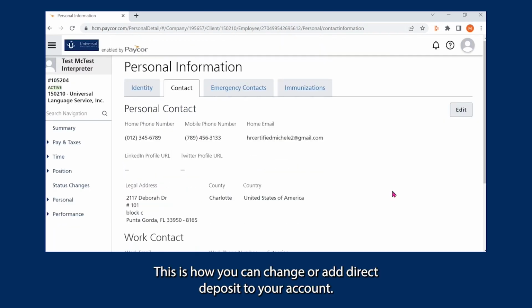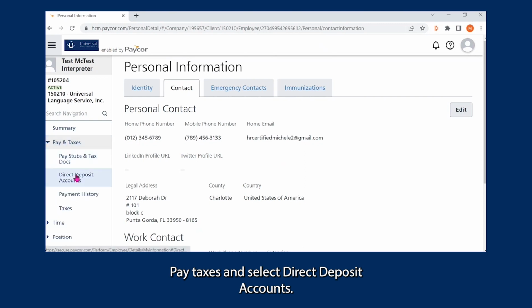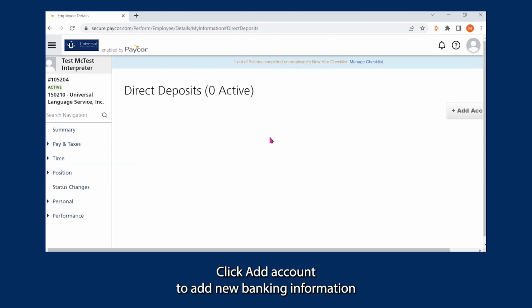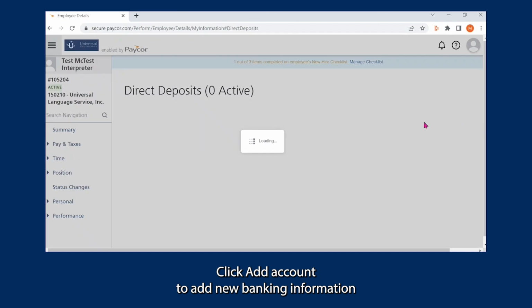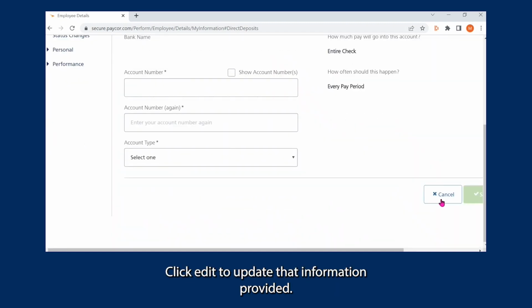This is how you can change or add direct deposit to your account. Go to Profile Summary. In the left menu, click Pay Taxes and select Direct Deposit Accounts. Click Add Account to add new banking information, or if you have existing information, click Edit to update that information provided.